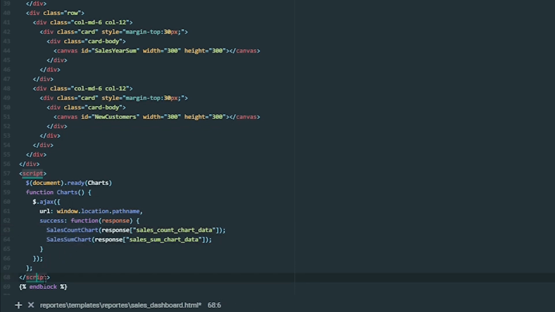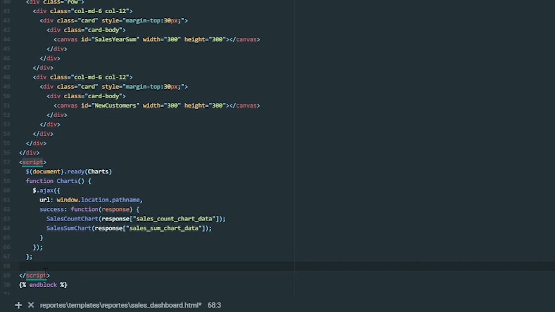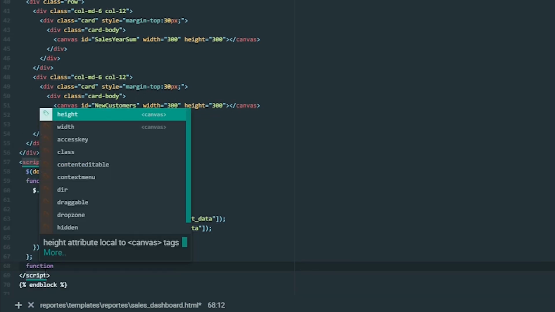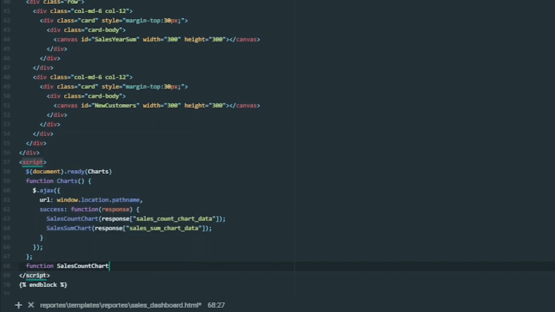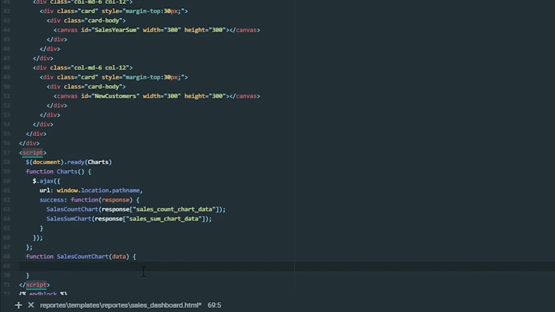So we're gonna have to write these down. So we're gonna say function sales count chart. It's over here. This is a function, so parenthesis. It's going to take the data as a parameter, and the data is right here. And we open brackets, semicolon. Right, don't forget that. I actually don't need it for this one, but whatever. Let's take it off. All right.